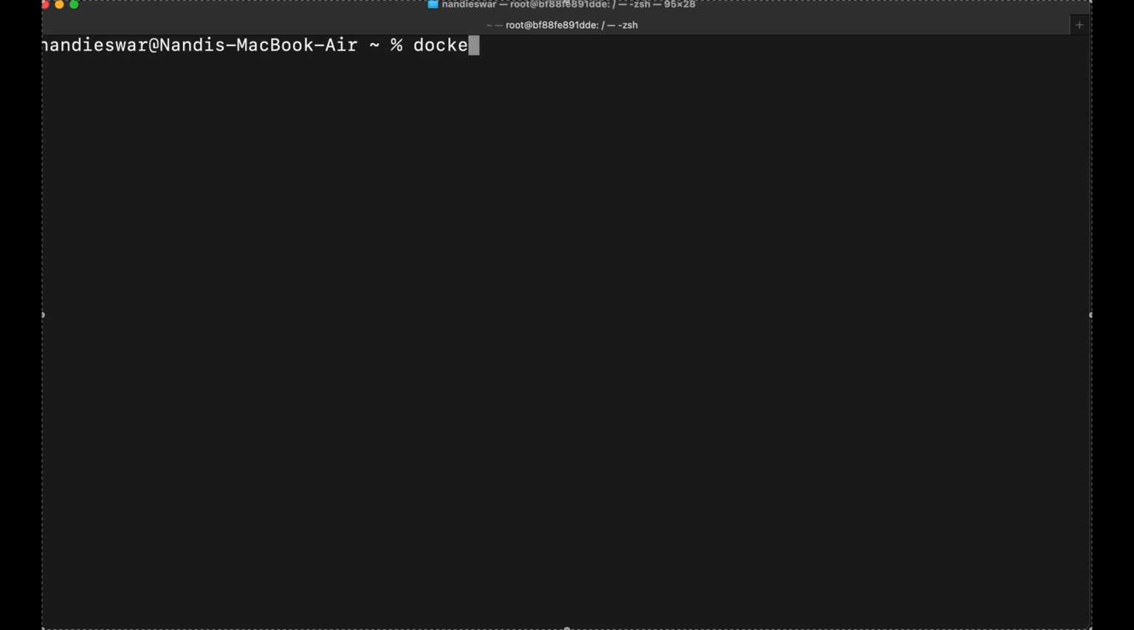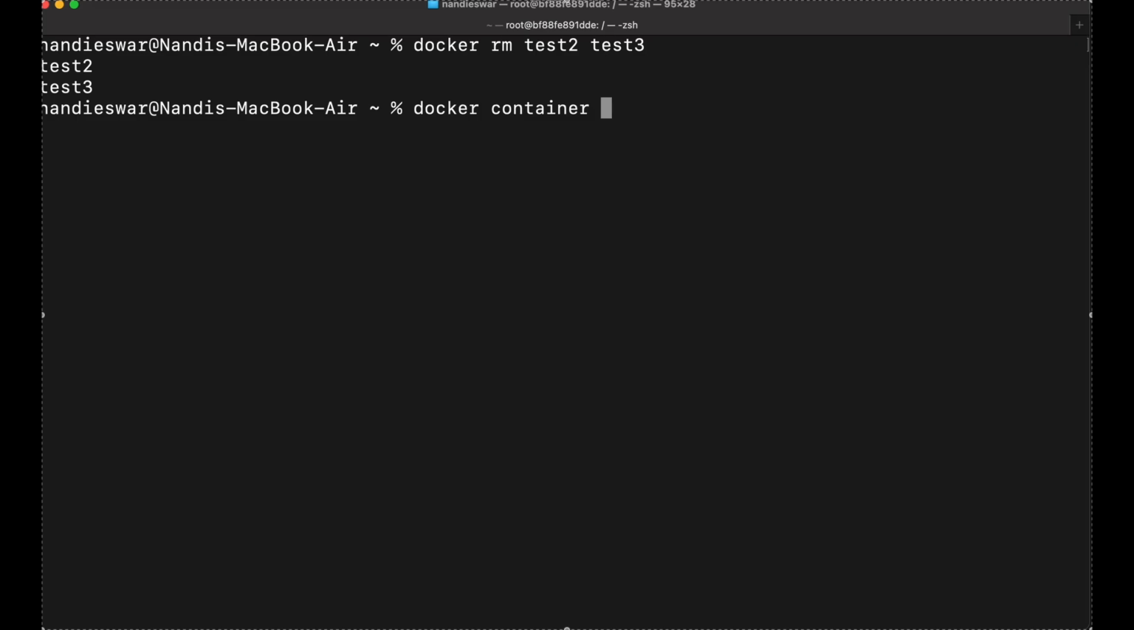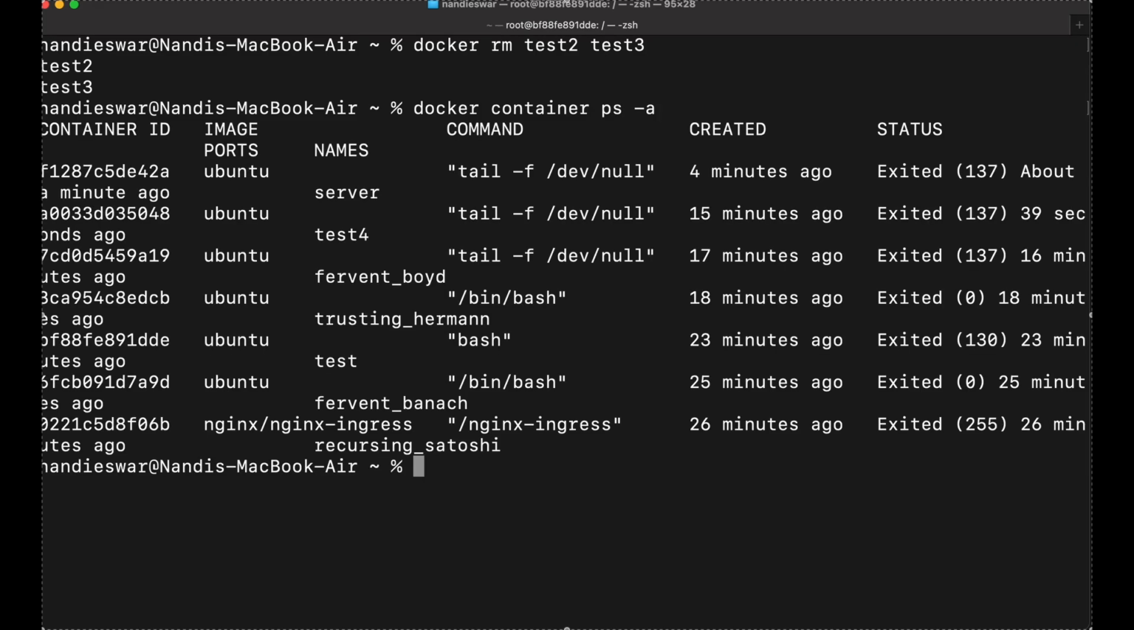The containers test 2 and test 3 were successfully removed. There's no such container name.